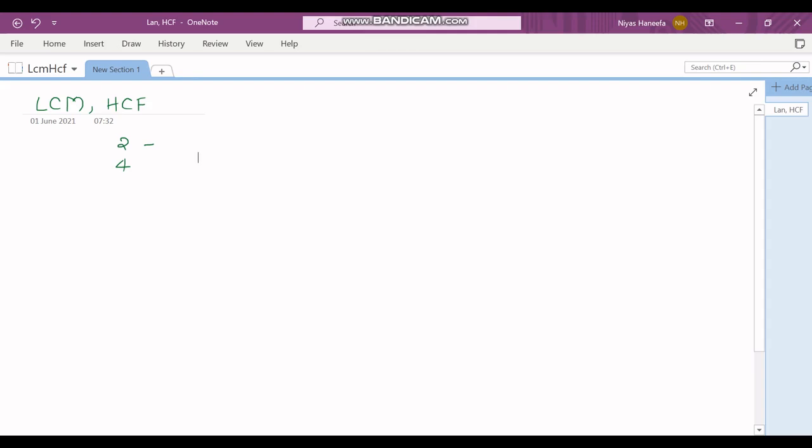Good morning, everyone. So today we are going to see the program, which is LCM and HCF of two 8-bit numbers. So LCM. So if we have two numbers, suppose 2 and 4, least common multiple.